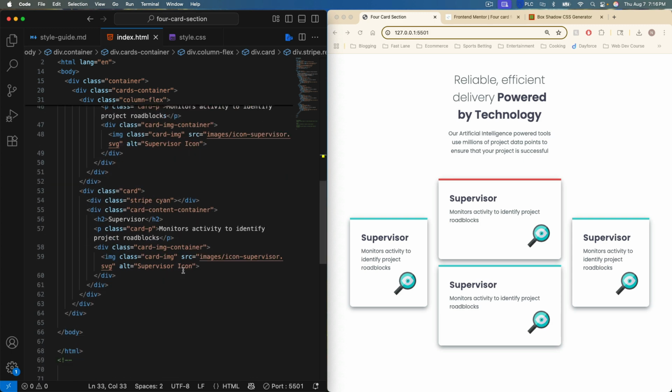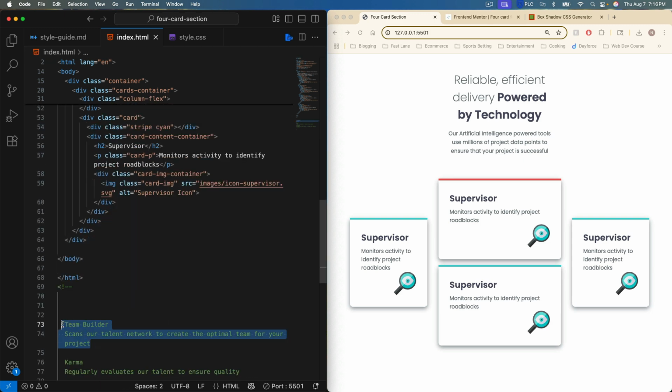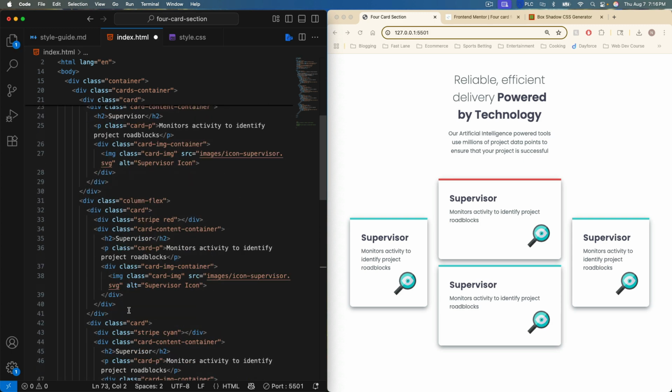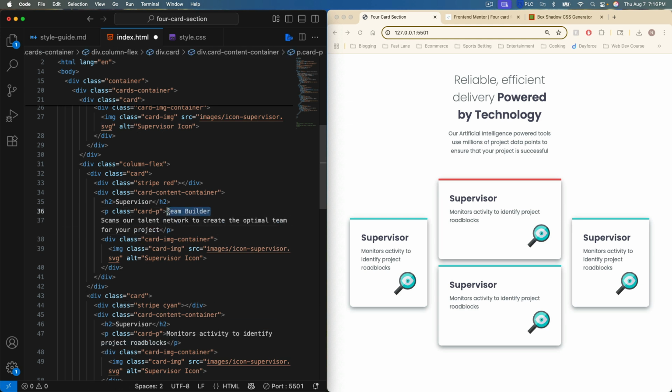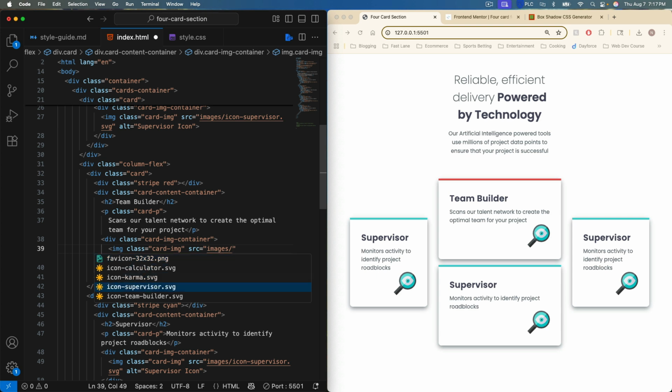And then now we got to fill in the stuff. So we got Team Builder. This is all the Team Builder text code. So we'll paste all of that here in the paragraph. I'll cut Team Builder out and put it in my heading. Boom, and save. And now we just got to have the Team Builder icon. So let's go to our image right here, and we'll say images, icon, Team Builder. And then we'll say in our alt text, Team Builder icon.